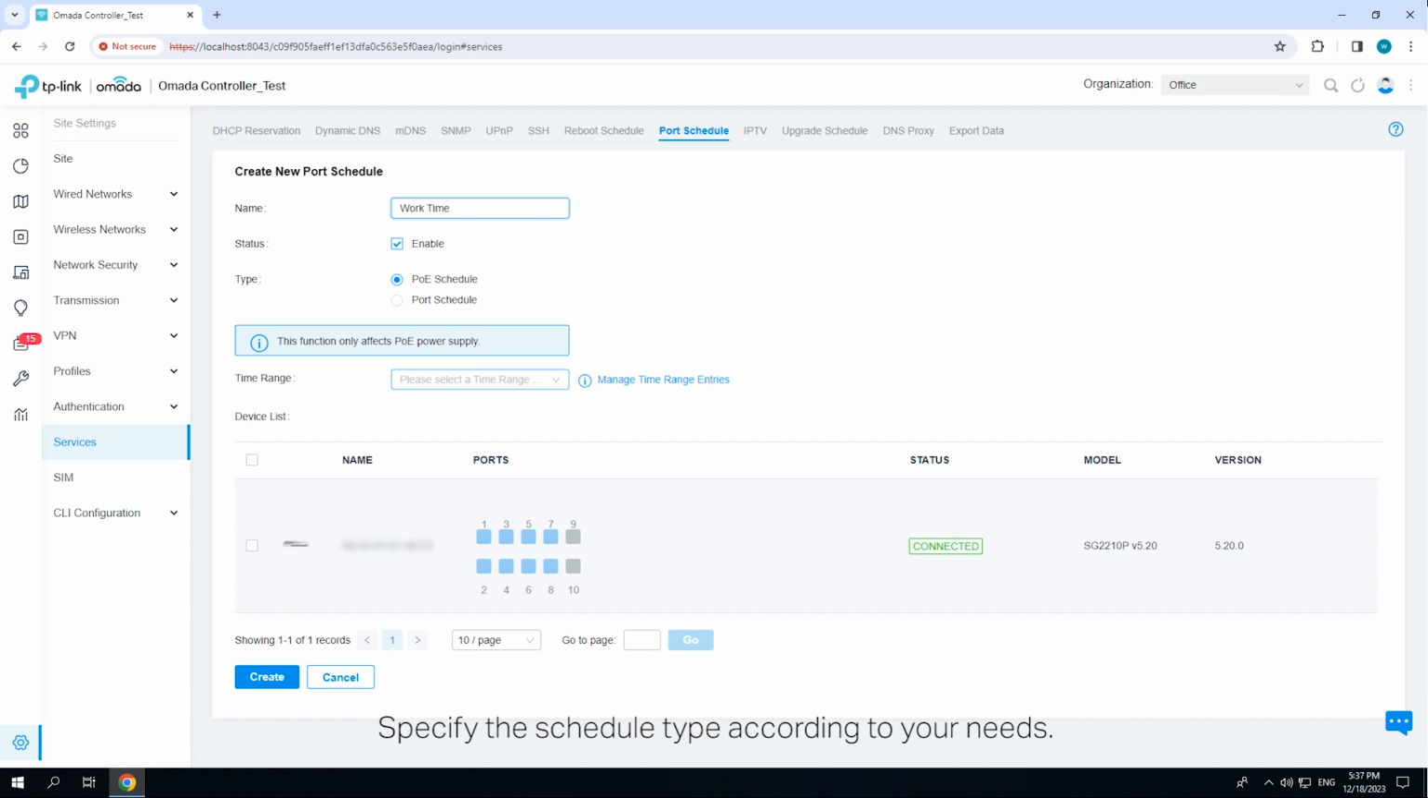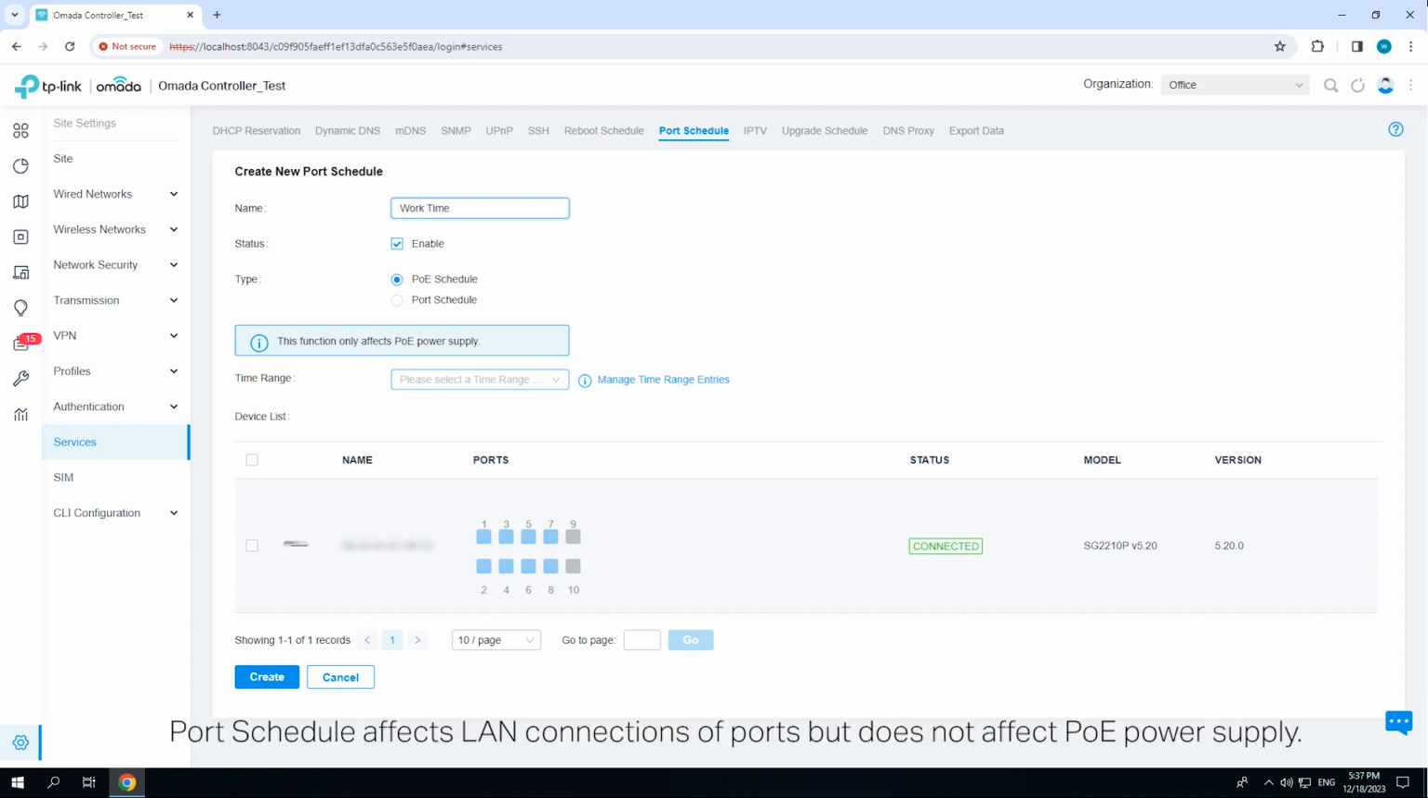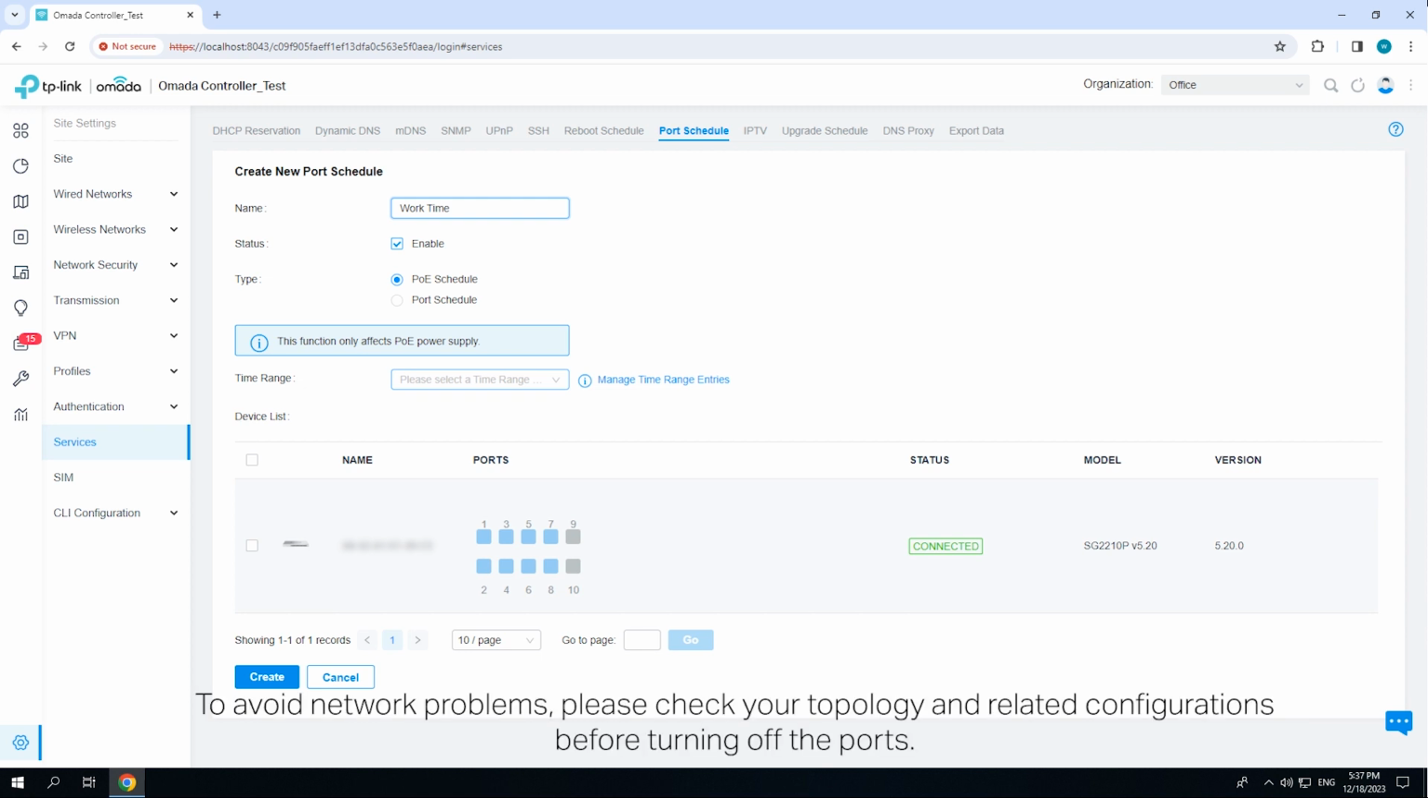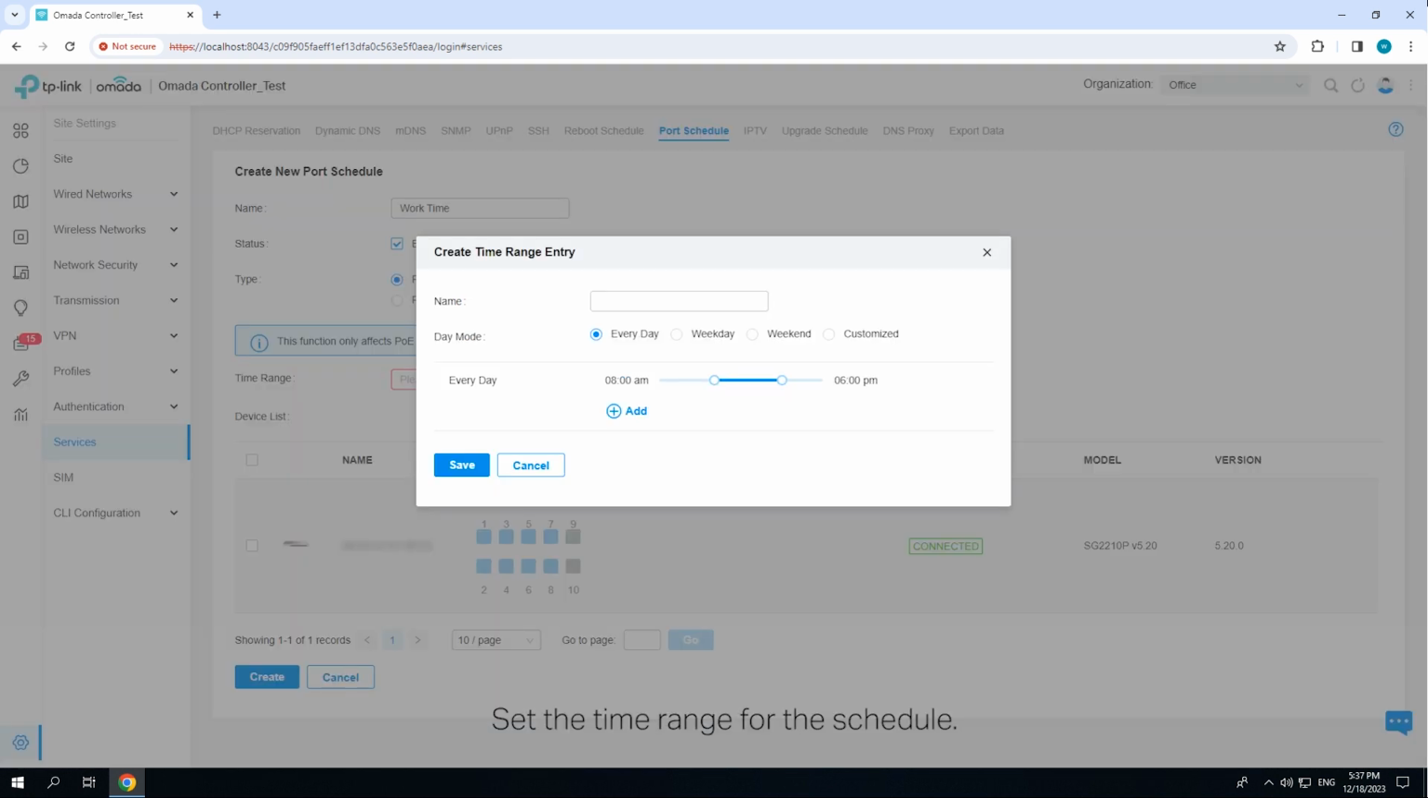Specify the schedule type according to your needs. PoE schedule only affects PoE power supply. Port schedule affects LAN connections of ports but does not affect PoE power supply. To avoid network problems, please check your topology and related configurations before turning off the ports. Set the time range for the schedule.